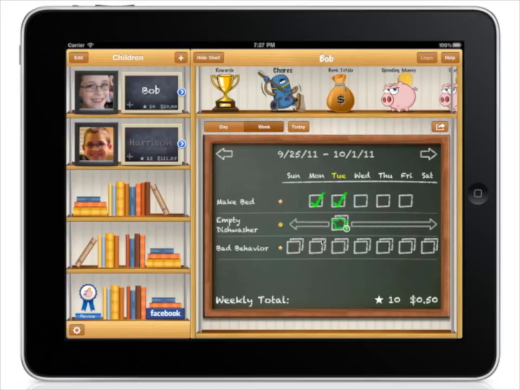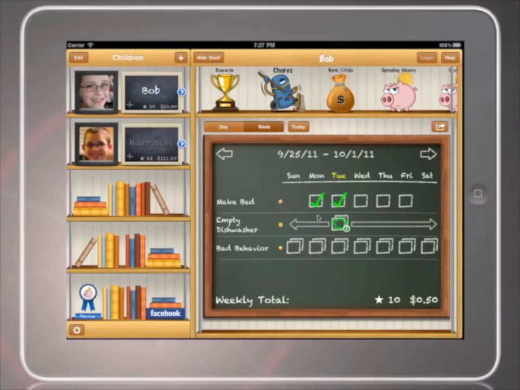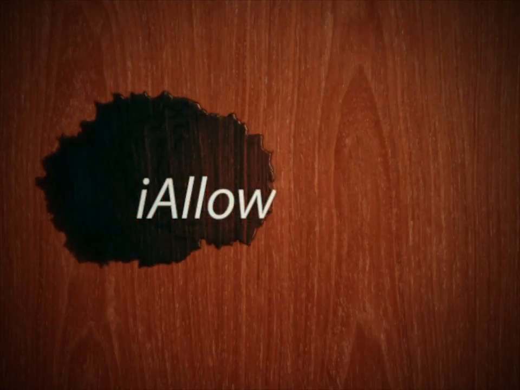That's about it. From this point, you're all set up and ready to go. If you need more information, take a look at the online help system from within iAllowance.